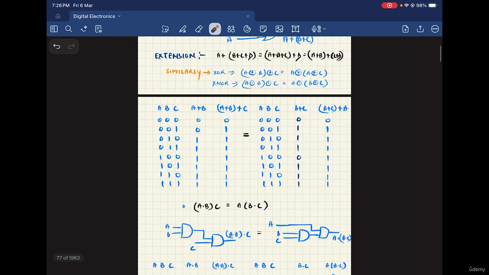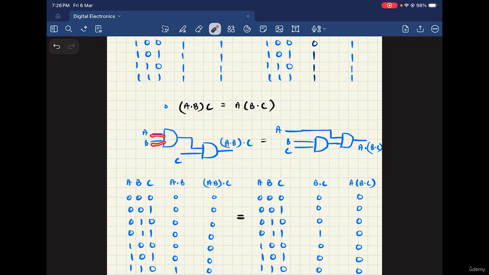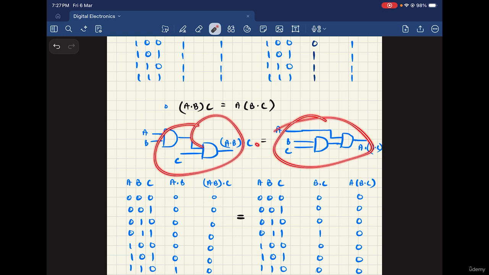The second form of this associative law is the AND type. You can see A dot B first you do, and then the resultant you AND with C. You will be getting the same thing when you AND B and C, and then the resultant you AND with A. Both are the same expression. Visually you can see it in this fashion. Here A and B are ANDed first, and the resultant is ANDed with C. Here B and C are ANDed first, and the resultant is ANDed with A. So this is the visual representation. They will give you the same thing.